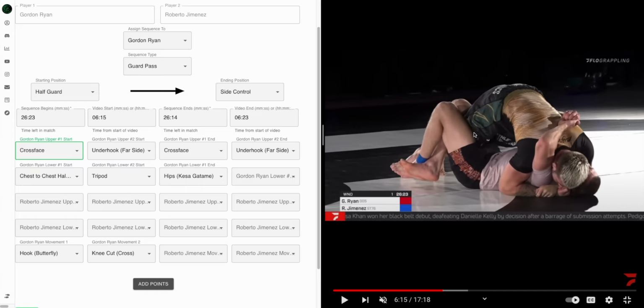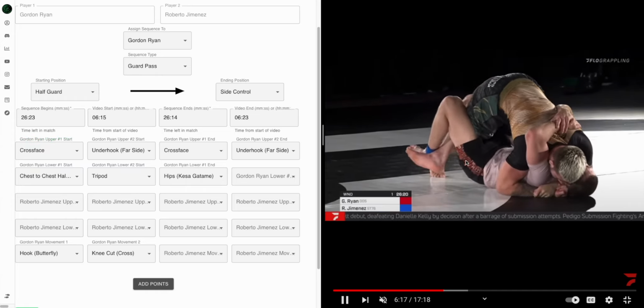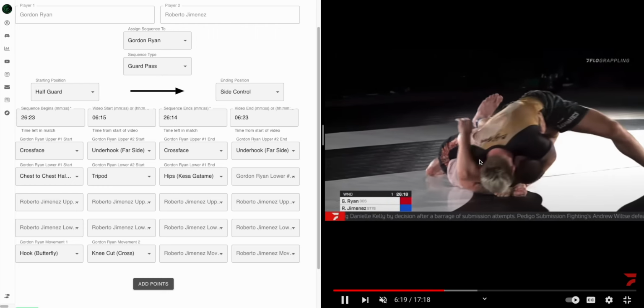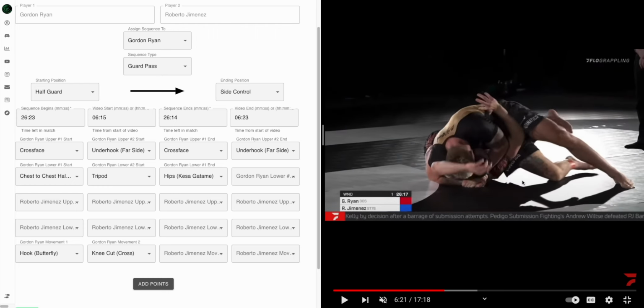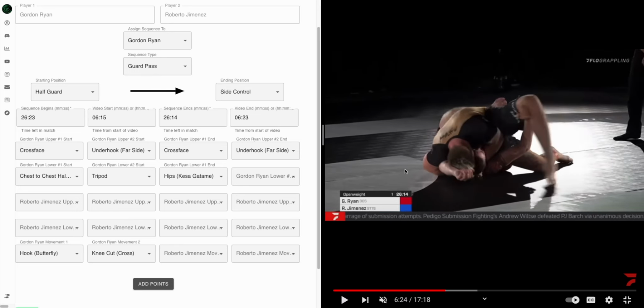And then when we let this play, you can see Gordon inserts a butterfly hook and frees his knee. He does a cross knee cut to get to side control, right? So we let this play to 26-14, is what I did initially. Then we take a screenshot here of the ending position. So at 26-14, well, I guess we could talk about the movements. He inserted a butterfly hook and then he did a cross knee cut.